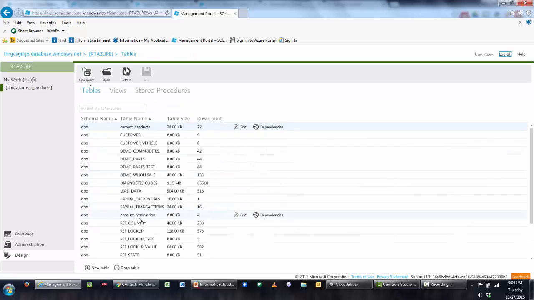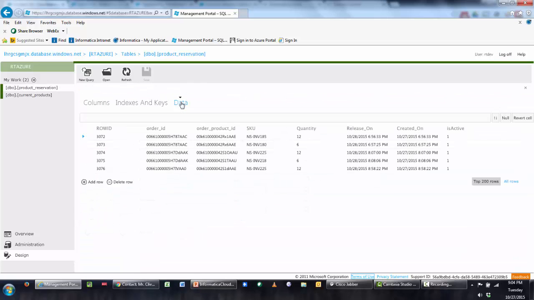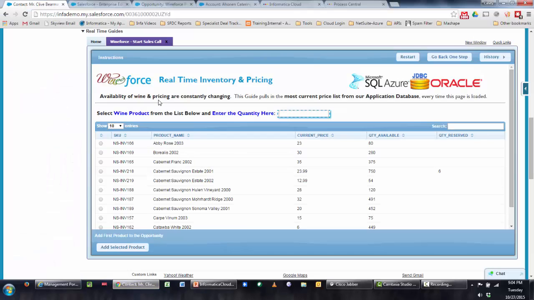We also have this concept of product reservations. This is a table where you can add records whenever you need to. You've ordered some wine, and you want to make sure it doesn't get sold out from under you before you get the paperwork in and the sales order over. So there's functionality for that. So these are actual database tables. I'm going to leave this open, and we can go back to our real-time inventory and pricing.